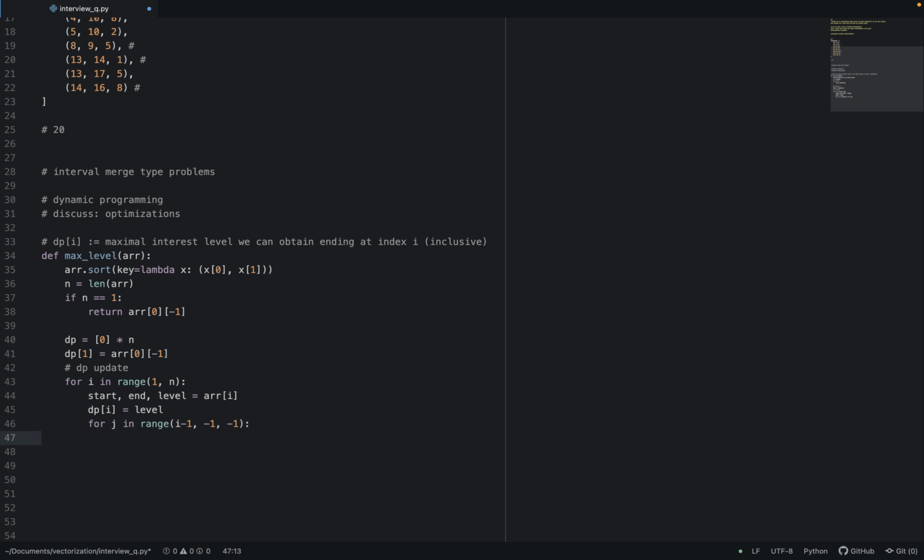Basically we have the previous start, previous end, and level. So level is dummy now. So we have array G, right? We want to check if there's overlap. So basically we want to check if the current start is greater than or equal to the previous end. So this case is non-overlapping, right?